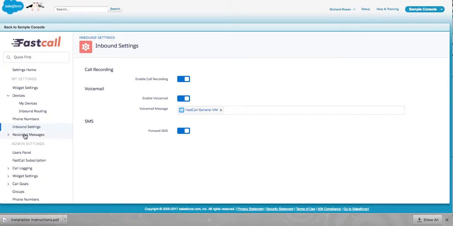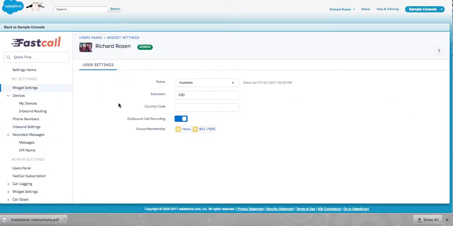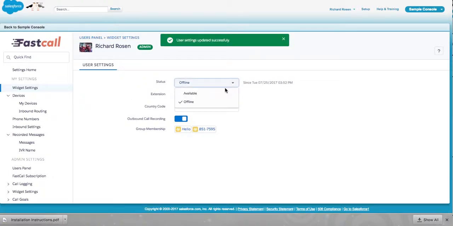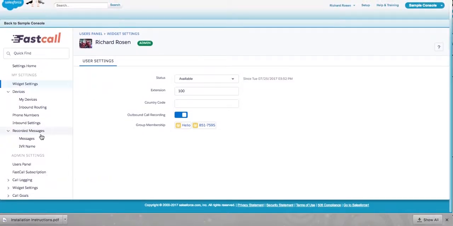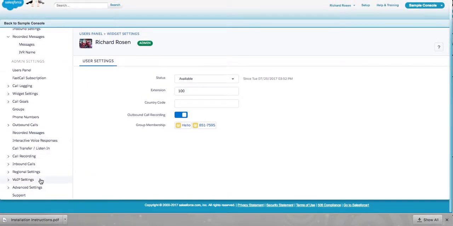I mentioned recorded messages, they're here. So, what else is there? I think your status here is the first thing that we're actually going to see in my settings. When a user is available, she can receive an inbound call. When a user is offline, she cannot receive an inbound call. This does not affect outbound at all, this affects inbound only.